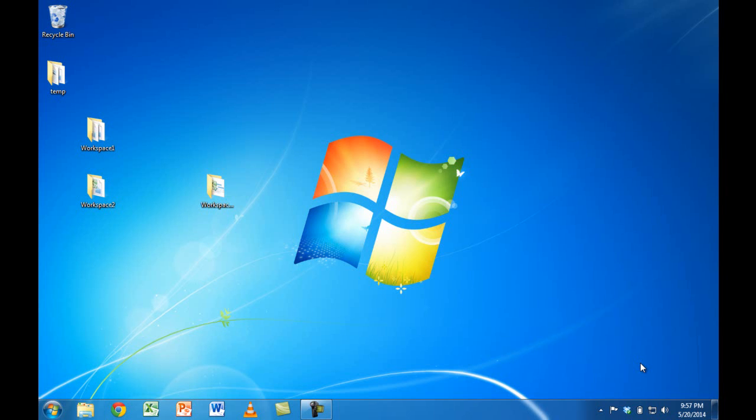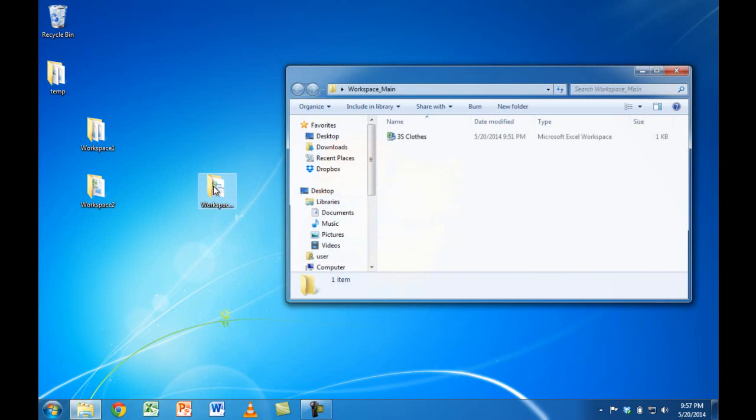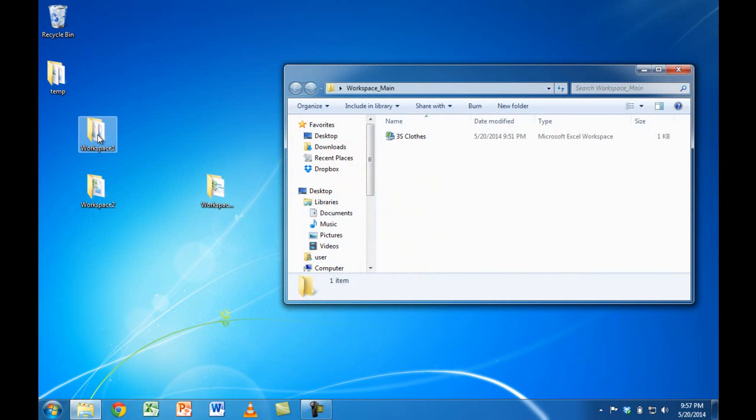Hi, in this session I'm going to cover how to open multiple files at the same time. This would be helpful if you work on the same files day in and day out, maybe two or three files every single day, and the location of the files generally does not change. Let's say in this example, I have three files that I usually open.